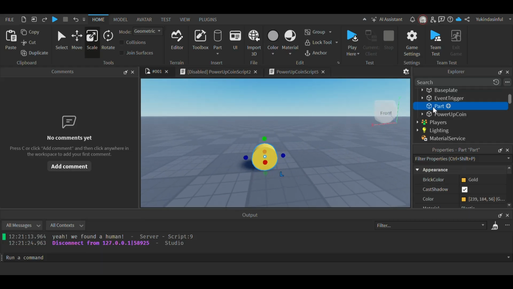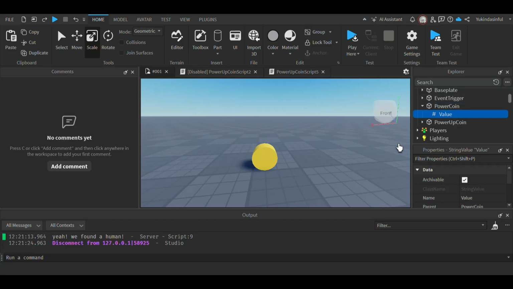Then after that, we change the name of it to PowerCoin, PowerCoin, because it gives you powers. It's no longer PowerUpCoin. Too many names. You add 3 string values. String 1, string 2, string 3. We change this to SpeedUpAmount. Second one, rename, JumpHeightAmount.